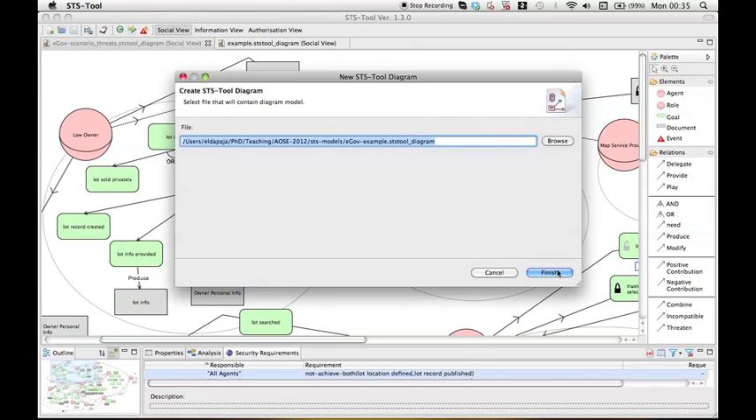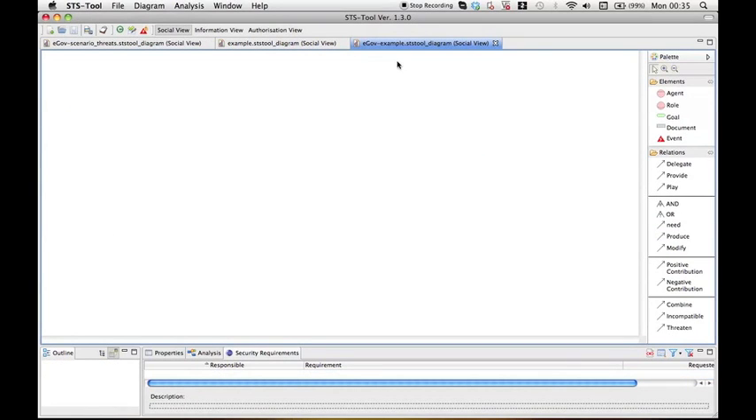Give a name to the diagram and finish. So in this way, we've created a new diagram. This is the tool. Here we have the drawing canvas.